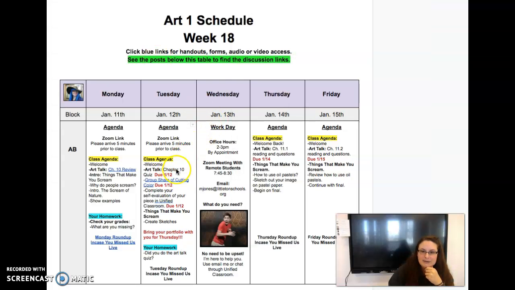But for today, quiz, this group share on Cutting Color, make sure you self-assess yourself on this particular project, and then keep playing and sketching with some things that might make someone scream.